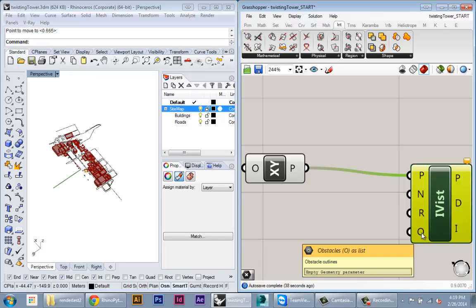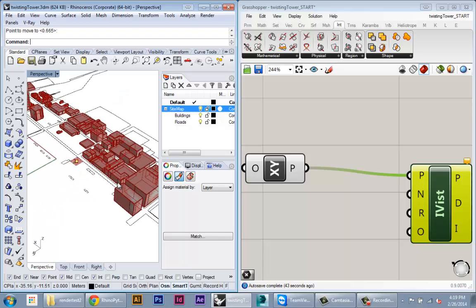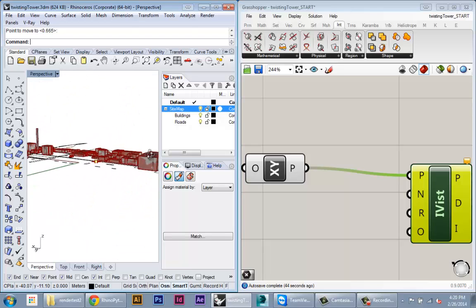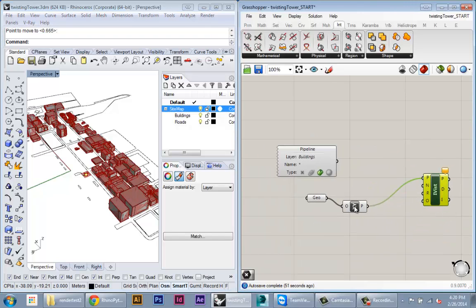And then for the obstacles, we're going to put in all of our building geometry. Because IsoVist is a two-dimensional tool, it's not going to accept surface geometry for its calculations. It really needs a set of boundary curves to calculate those intersections. This is really easy to do though, because we already have this plane.